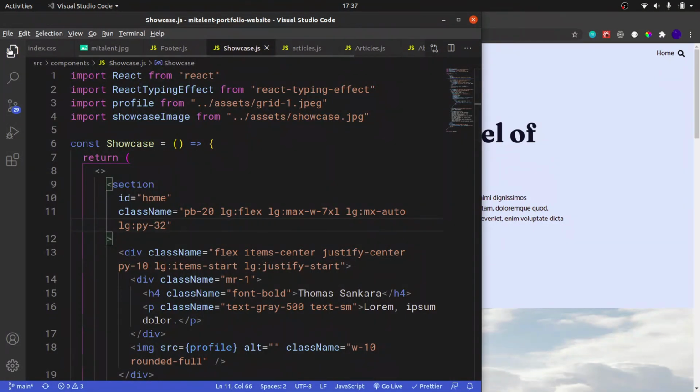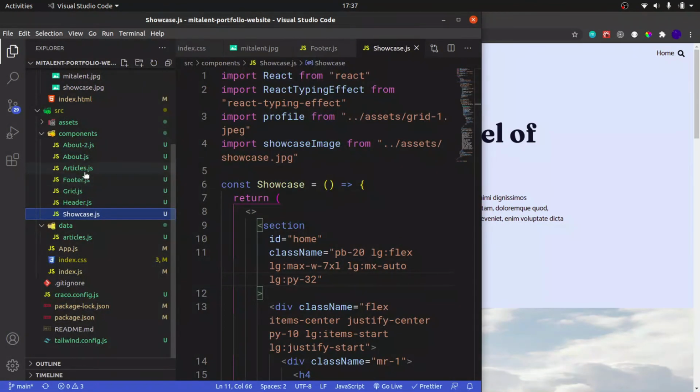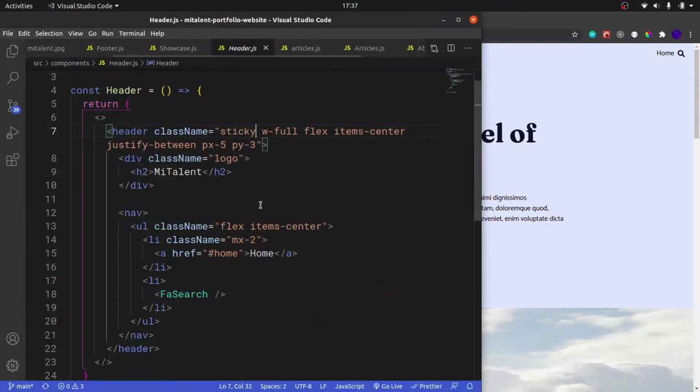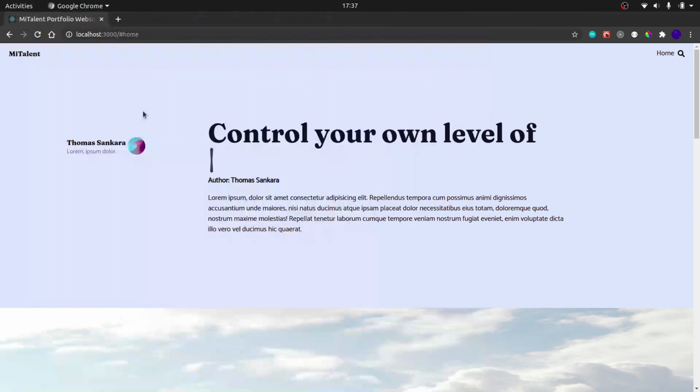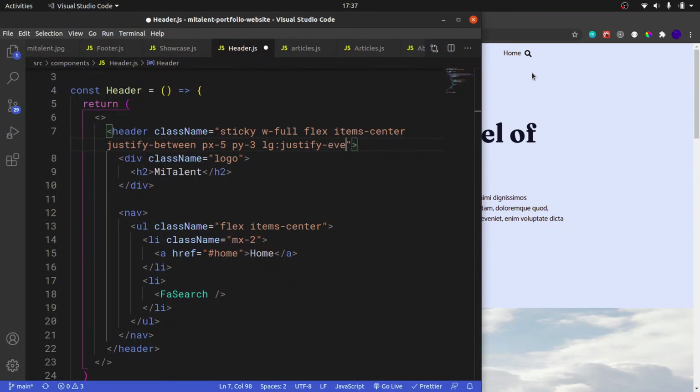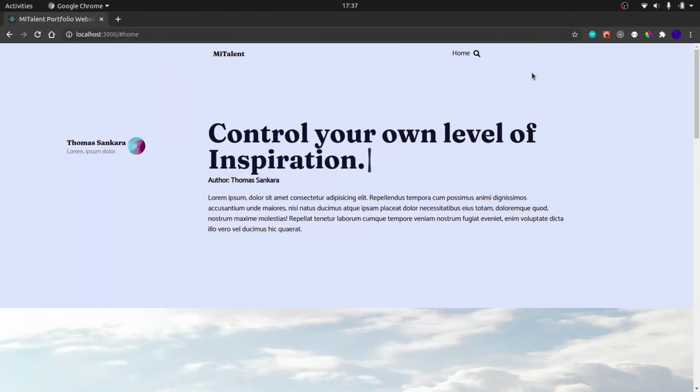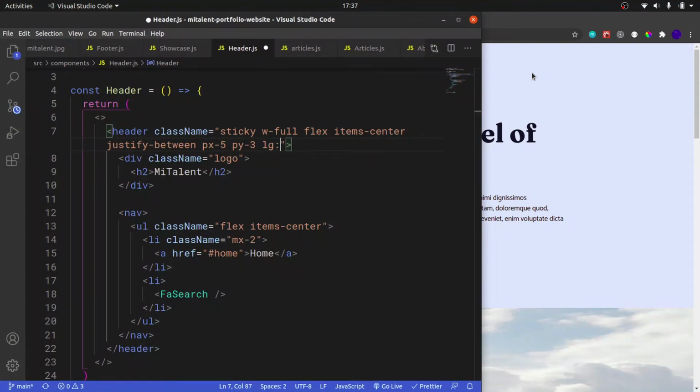Let me go into my header component. Where's my header? Inside here, and I'm going to say that for large screens, I want... what's the class for space around? Is it justify around? For justify content space around? Okay, there it is. That's the class. But instead of around, let's say evenly. No. That's bad.